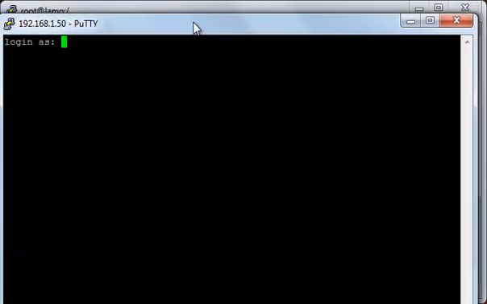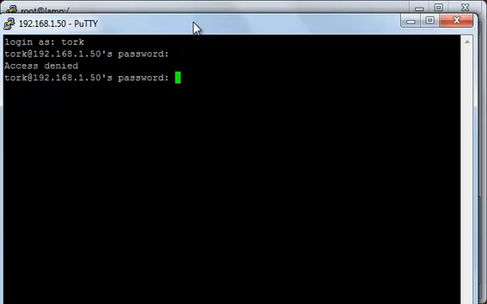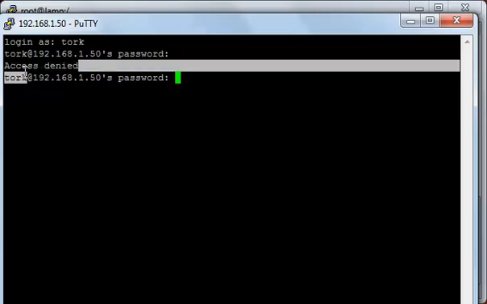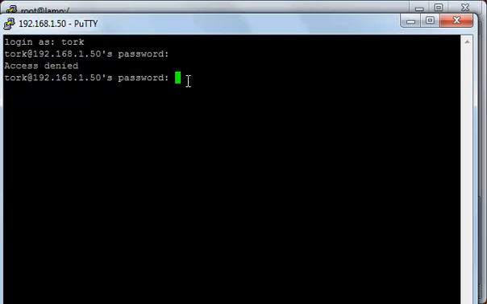And press here on open. I will type the user's name. And now I'm waiting for the password. I will type the password. Press enter. And as you see, it displayed for me access is denied because I'm trying to access shell with a different IP than the one we have added in the rule.